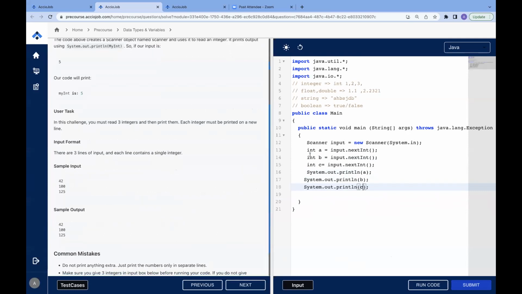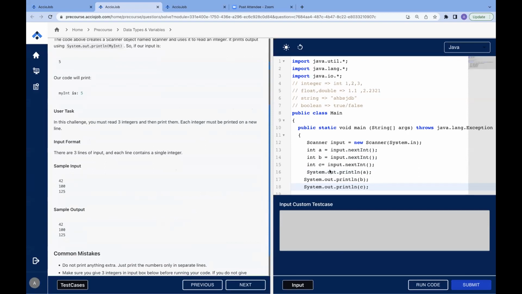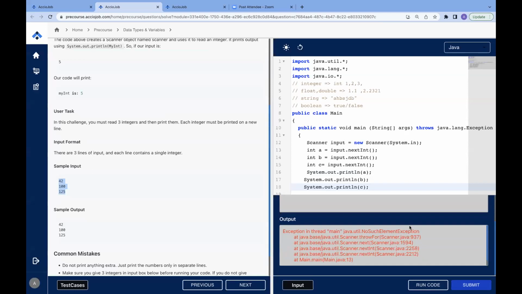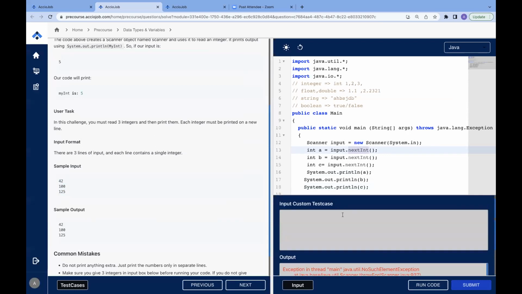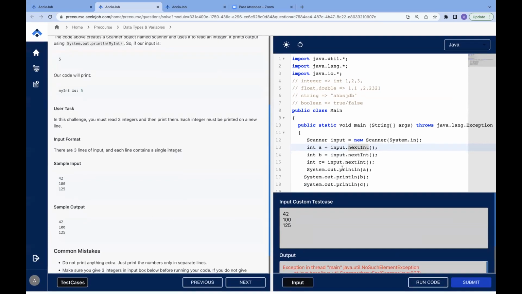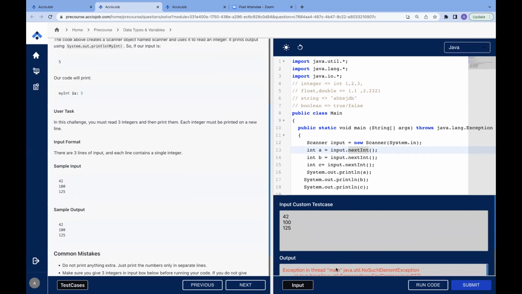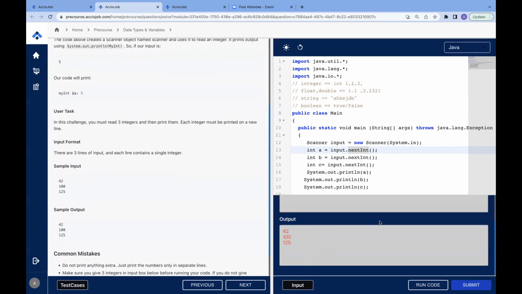One thing: whenever you take input from the user, make sure to provide the input in the custom test cases. Otherwise, if you run directly, it will throw an error like NoSuchElementException, because the nextInt function is trying to look for an integer. If you provide more integers, it is okay. But if you provide fewer integers, it will throw an error. That's why always provide input before running the program. So we'll copy paste these inputs and run the program. Now it will work. See, 4200, 120.